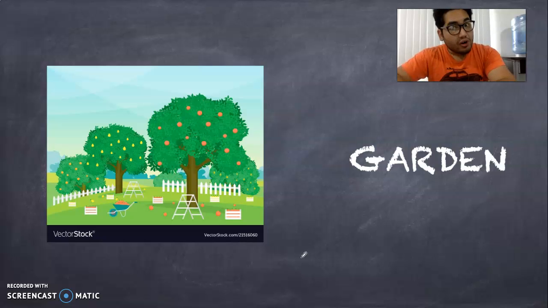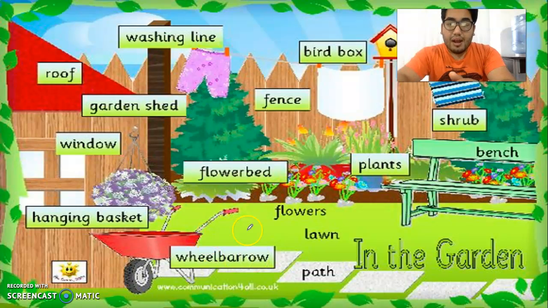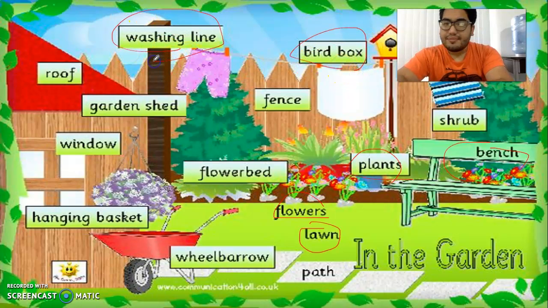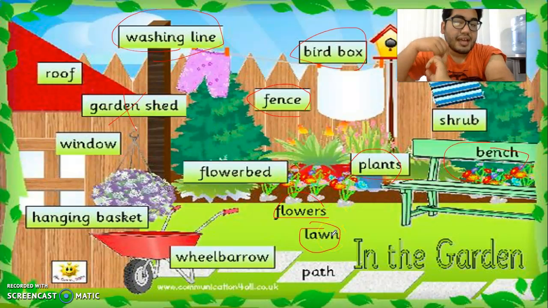And lastly, in the garden, you can find flowers, lawn or grass. You can find the bench, plants, maybe a bird box, a washing line. Here in Mexico it would be el tendedero. The fence, that is the thing that separates a house from another house. And I don't think you have a garden shed. That's not very common here in Mexico, but maybe you have it. And that's it. So you have the flowers, plants, bench, lawn, bird box, fence, washing line.